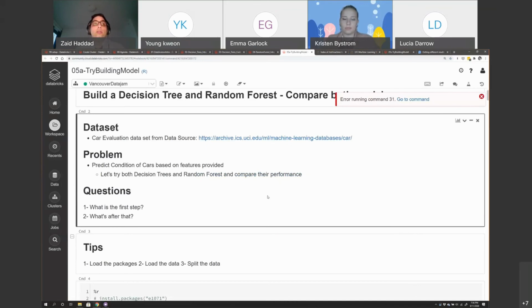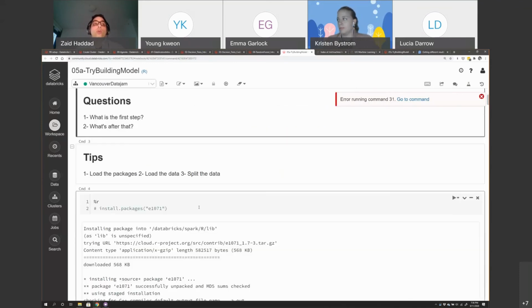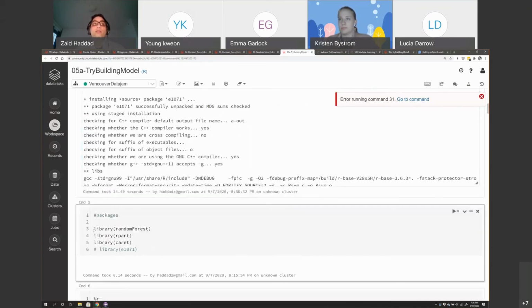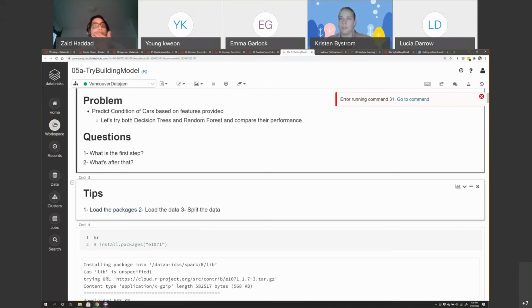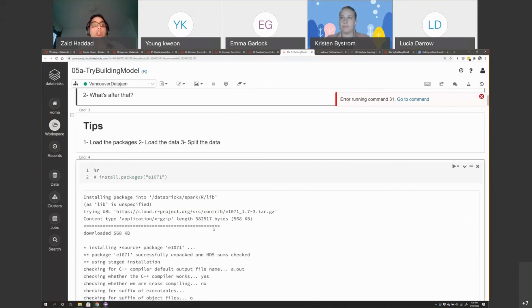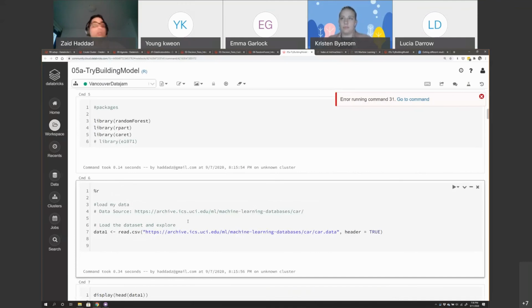So let me give you a little bit of tips. First, load the packages. Since this is a new notebook, if you're using Databricks, we should load the packages: randomForest, rpart, caret. The second step, we have to load the data and then split the data. In order to load the data, I've provided this for you, but I'm going to paste this in the Slack channel.